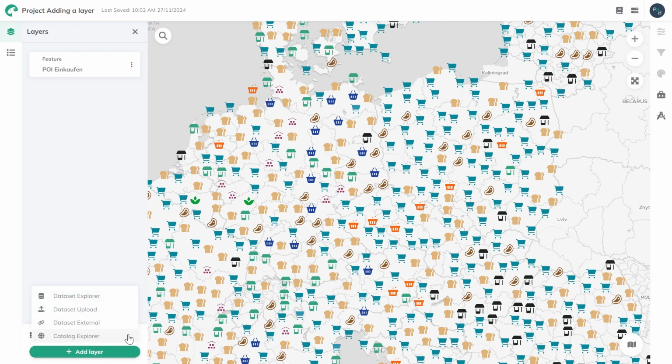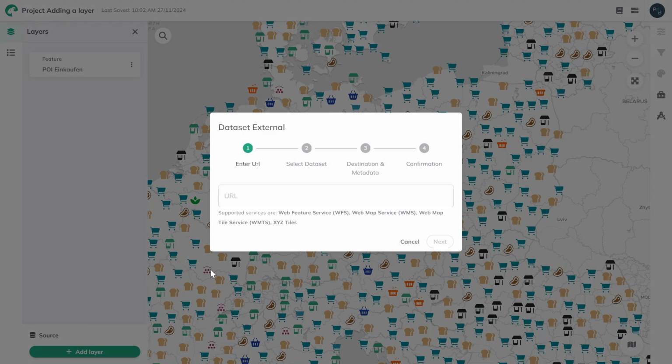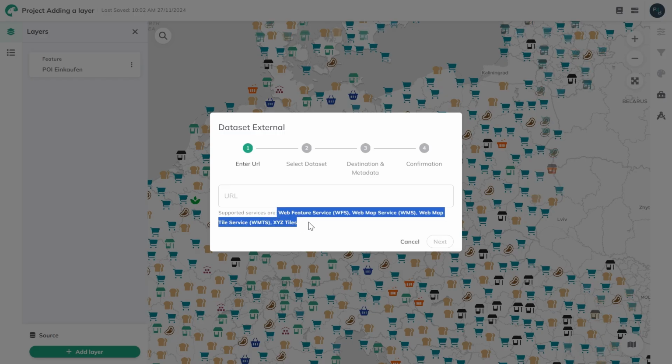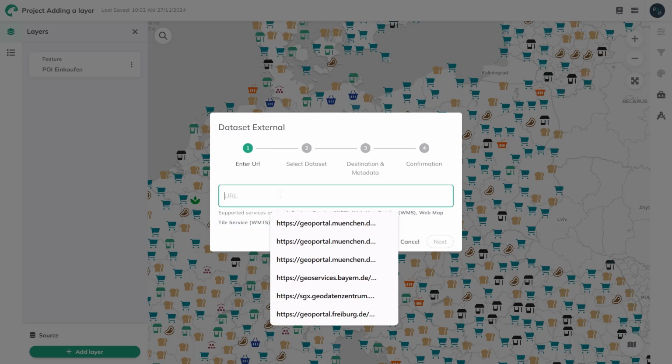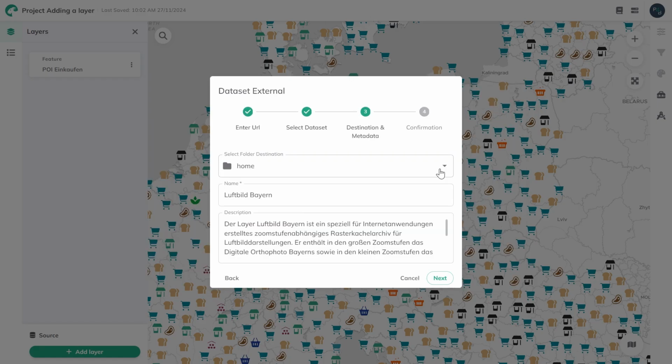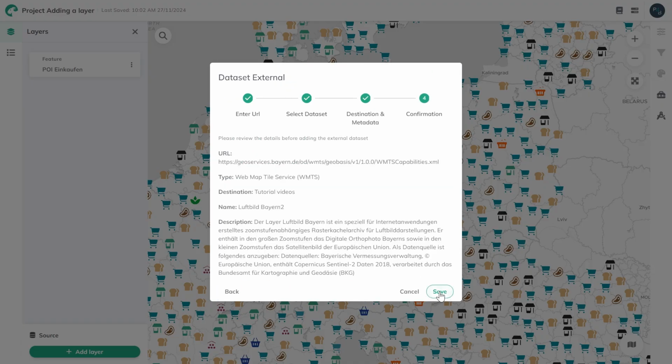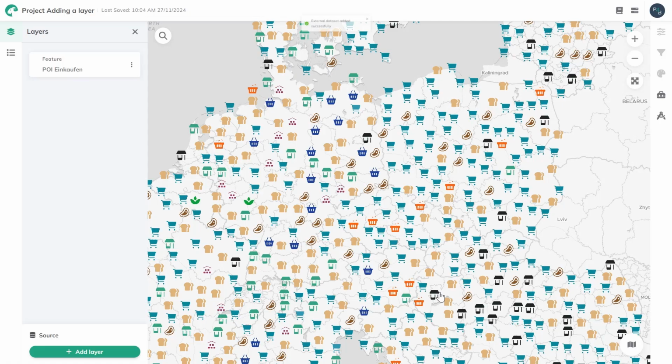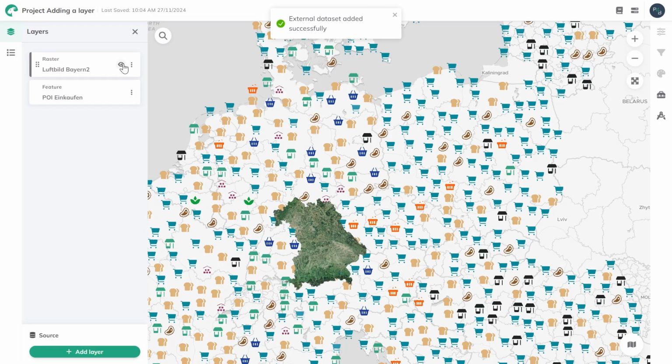The second way of adding a layer is by fetching an external dataset. You can see the list of supported services. Add your external link, then click on Next. Choose the datasets you'd like to add, then click on Next. You can place this in a folder, edit its name and description. You'll see an overview of your dataset. Click on Save to add it to your project.